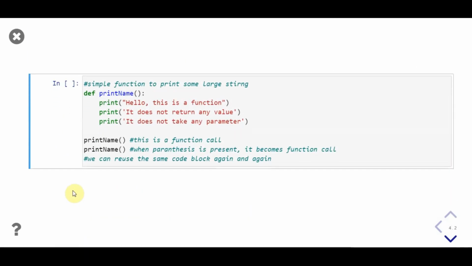Let's see some examples. Here we define a function named printName to print 3 lines of strings. We use the def keyword, followed by the function name, and an empty parameter list. Our function does not take any parameters, and does not return any values. Then we perform the function call 2 times. We use parenthesis to do it.